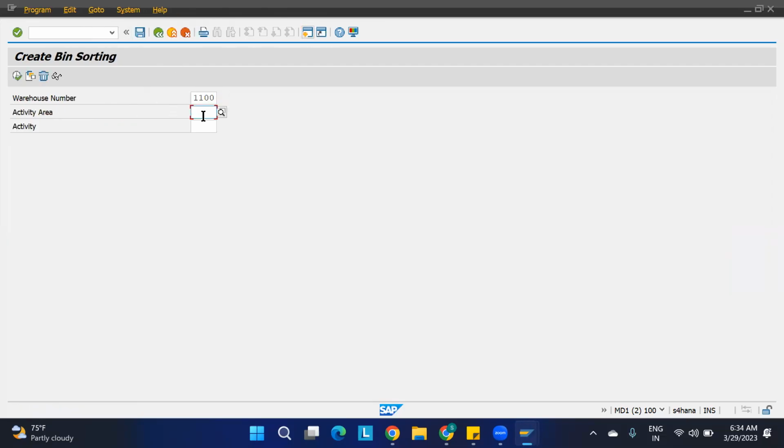Just give the activity area. We have not created the activity area itself for this block. So if you have not created the activity area, how will it proceed further? Correct? The activity area is not here. Exactly. In the storage it is not going to allow. So I'm going to create the activity area.